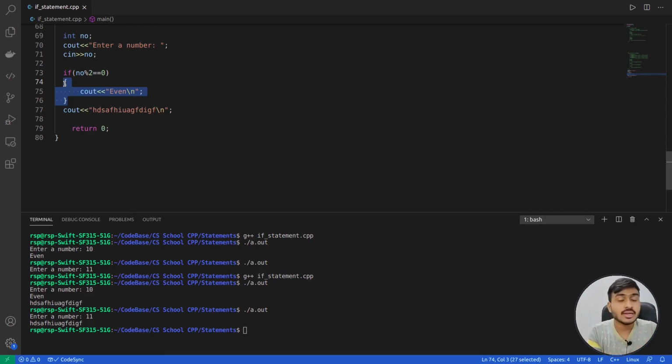This is very important. Whenever you write any condition over here, if that condition is true, then this body will be executed. If that condition is false, then this body will not be executed. That's it. It's not going to control what is there after this body. This is very important to remember.